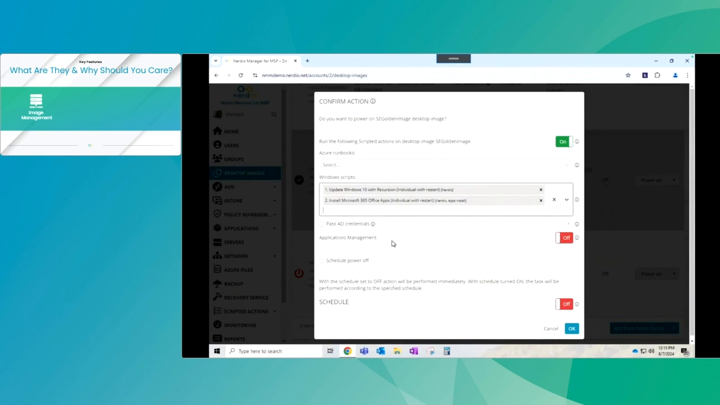That's all good. But you have the ability to take our scripts in our repo and use them to update this image for yourself, instead of getting on there manually and having to do all that. The other thing you can do is leverage our applications management capability.